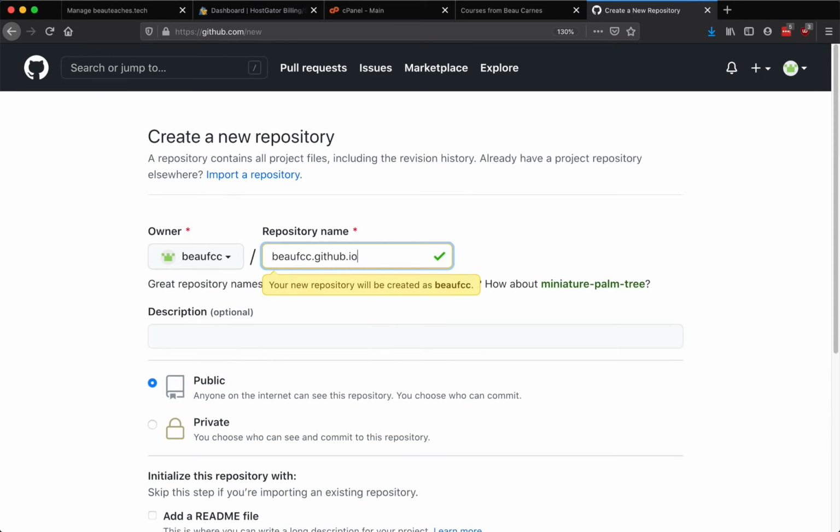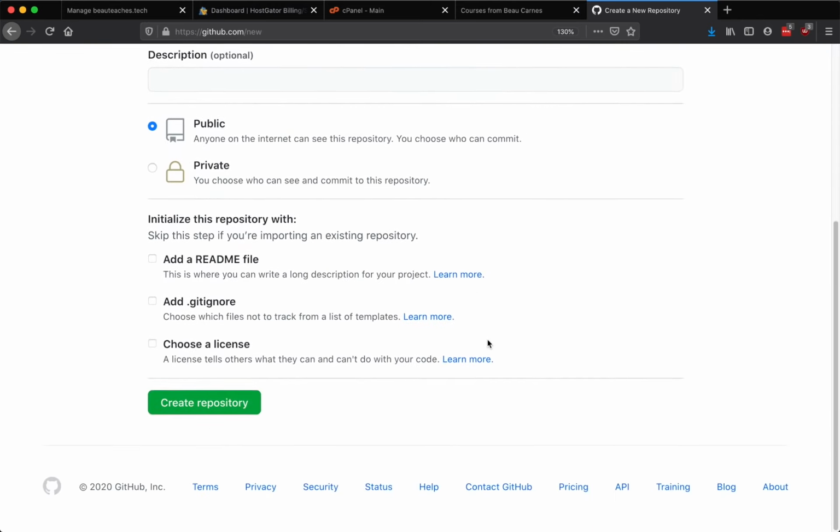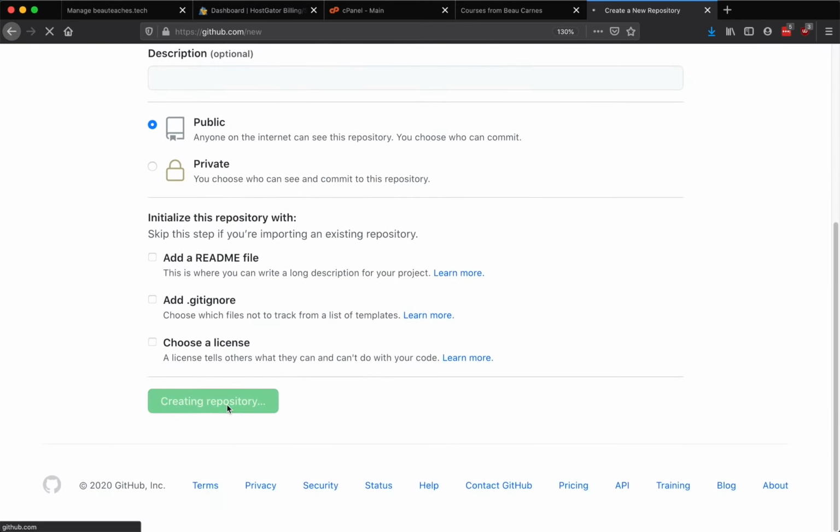So for the name of the repository, you have to type in your username, your GitHub account name, and then you just type in .github.io, bofcc.github.io. This is going to create a special type of repository that will be able to host our website on GitHub Pages. Okay, now I'm just going to create a repository.